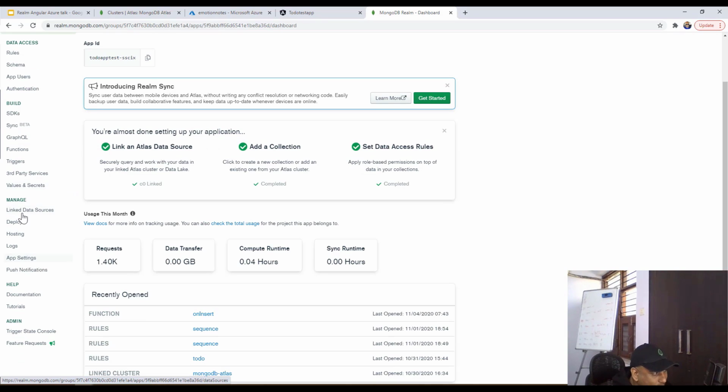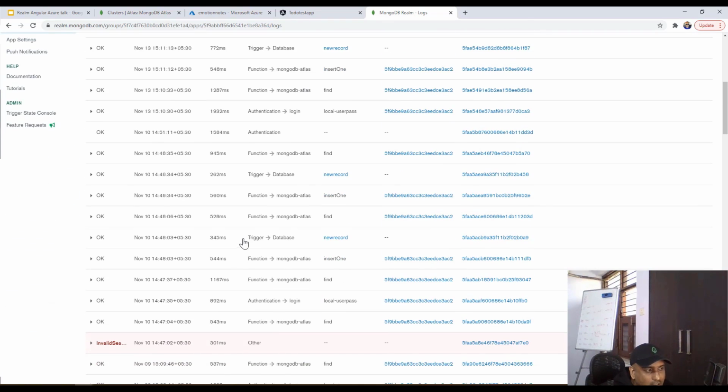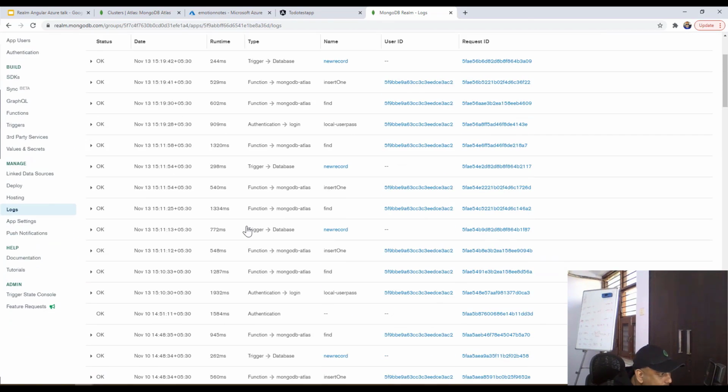Then you can manage your Realm app. It can show you logs. If you go to the logs, it would show you whatever is logged on that Realm app. Then it has static web hosting also. You can use that.